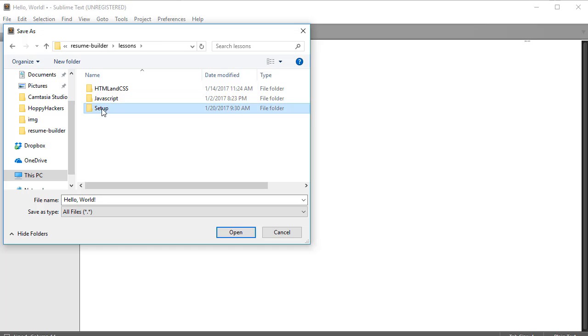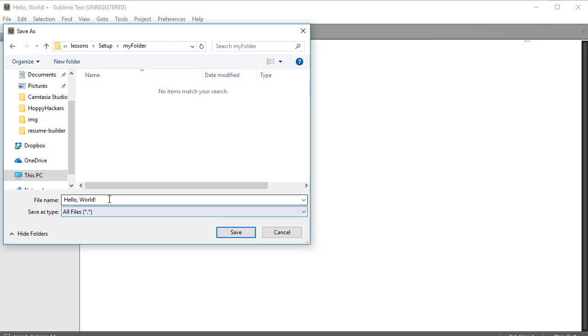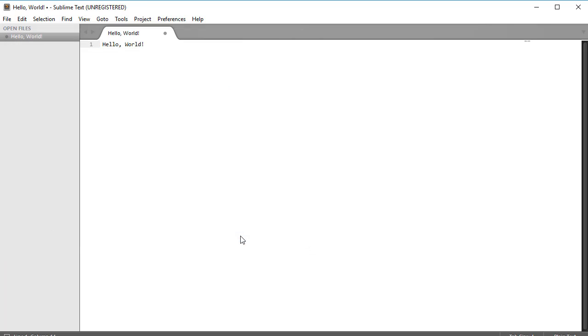I'm going to go into my Setup and then the My folder, and I'm going to save it as index.html. And simply click Save. Now we see that the name of our file is changed to index.html. But it would be nice if we could see the entire folder listed in our panel over here rather than this individual file that's included in that.